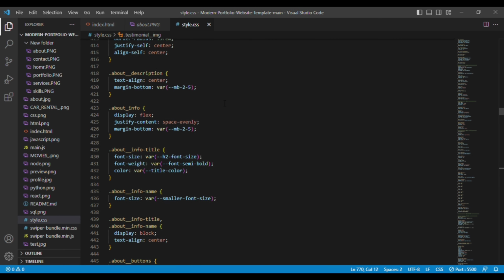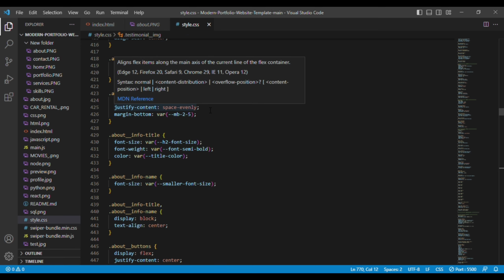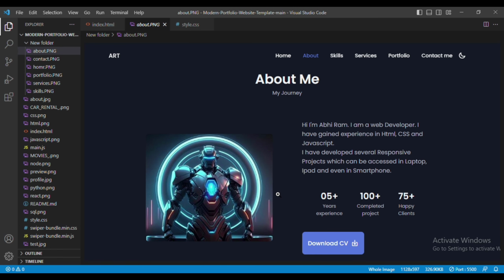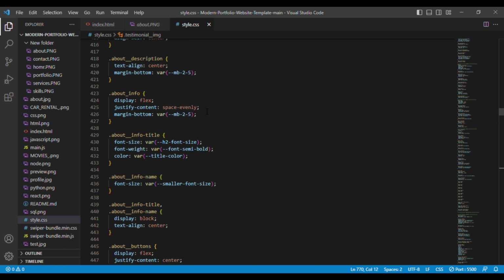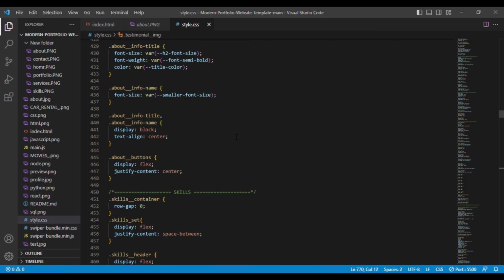Then we have about info, display flex, and justify content is space evenly. You can see this is the one. You can see 5 years of experience. Then we have gap, then 100 plus, the gap 75. So these are aligned at equal spaces. That is given here in the code. Then we have info title, then info name. For that we are giving values, display block, text align is center. Then we have about button, display flex, justify content is center. You can see it is aligned at the center.